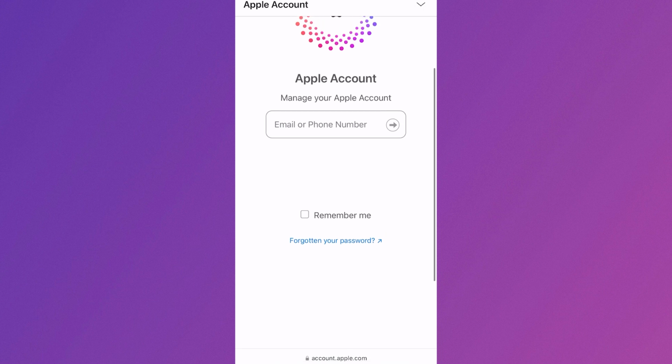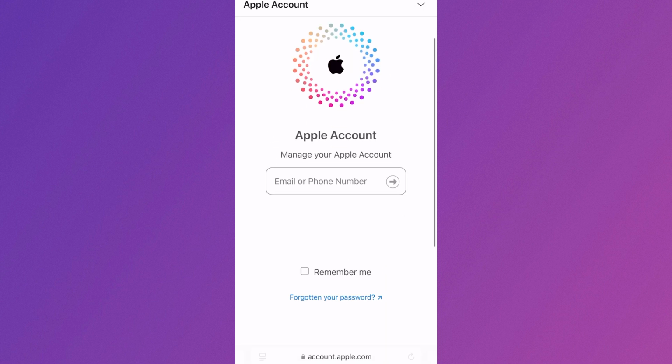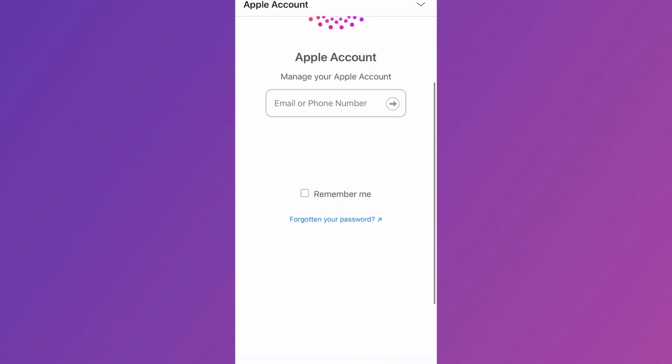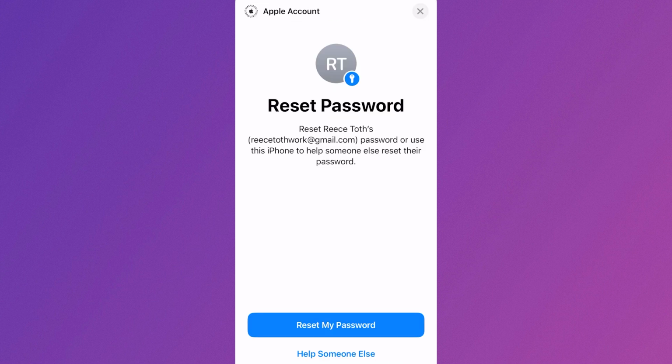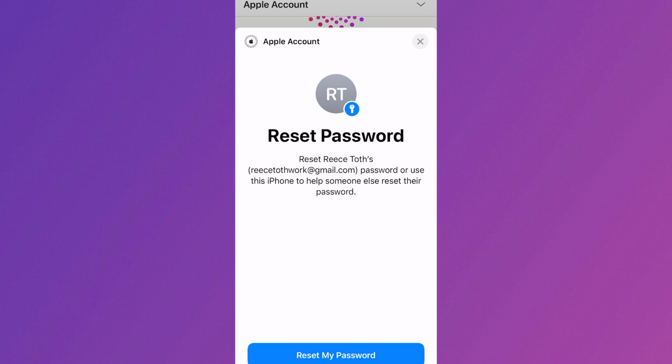However, if you're unable to sign in using this method, then what you need to do is scroll down slightly and select forgotten your password, and then from here it's going to send a password recovery link to your email account. Now obviously once you've recovered your password, you'll then be able to change it through the method that I just explained. But it's as simple as that, guys.